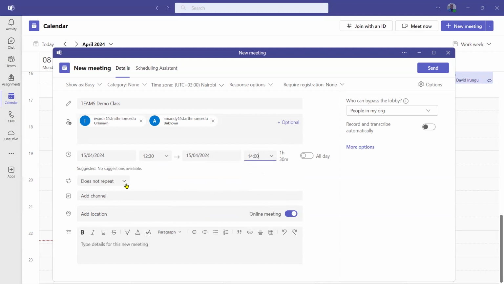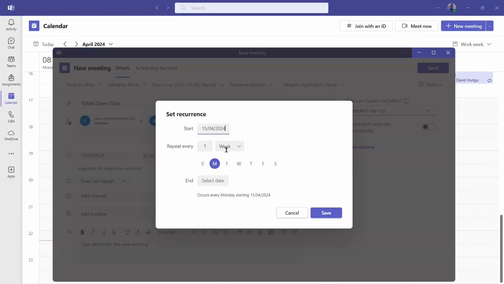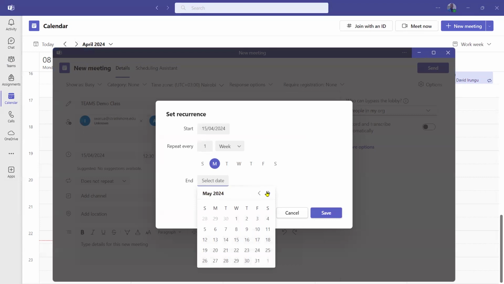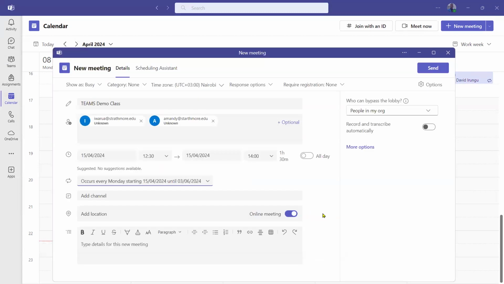If you want this meeting to repeat, you will select the frequency of your meeting. Do you want it daily or weekly? For most of you, it's probably weekly or monthly, whichever. And then here you select how often you want it to repeat, how many cycles. So repeat every 1 week on Mondays up until maybe June the 3rd. It'll tell you it will occur every Monday starting 15th to 3rd of June. And you'll be able to save that.